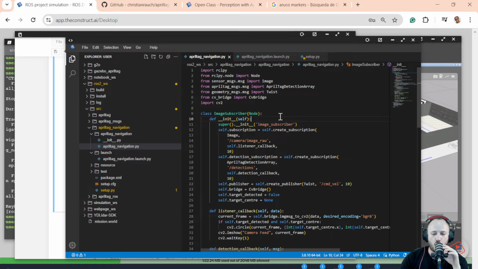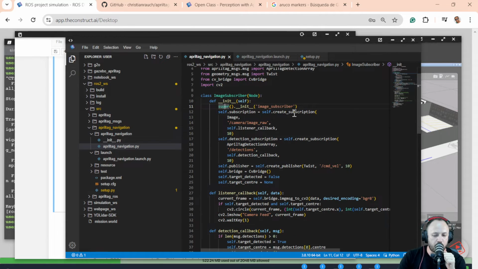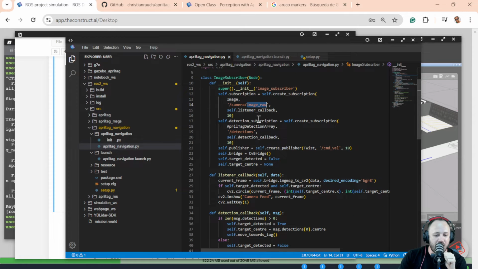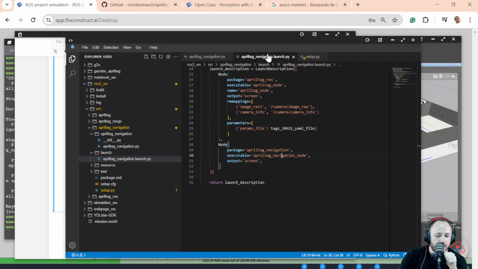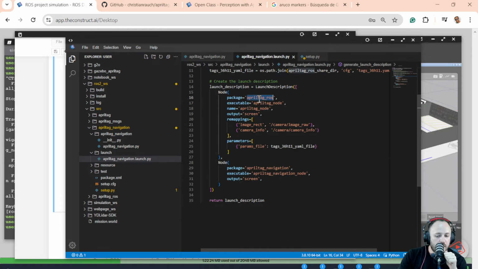Okay, so we have our class with the constructor, and in the constructor we have the subscriber to the camera image raw. This we already explained. And we have a second subscriber. In this case, we are subscribing to this detections topic. What is this detections topic? This topic is where the AprilTag ROS node is going to publish all the AprilTags that it detects in the image.